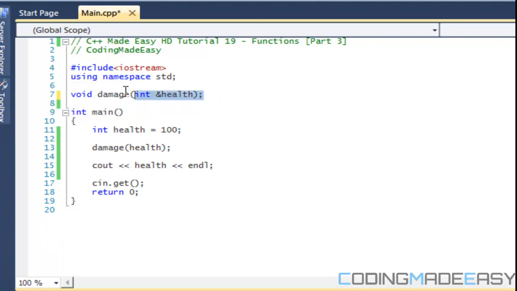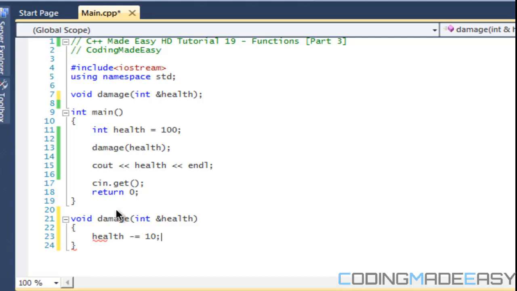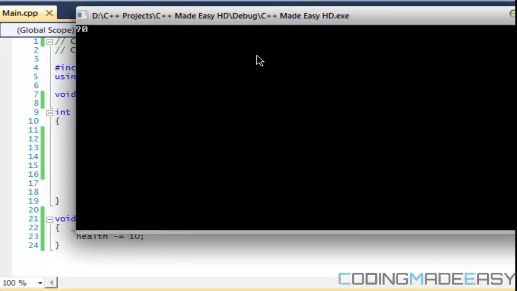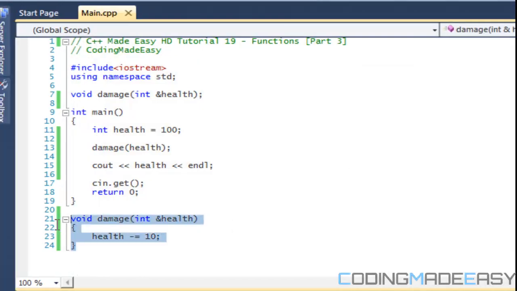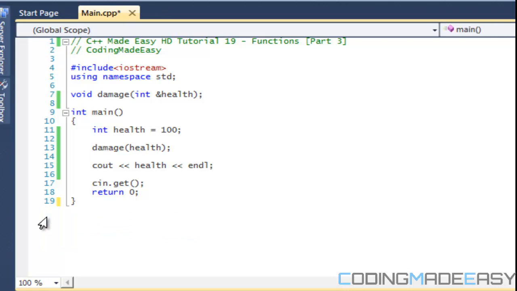So we make a declaration of it, and then at the bottom of main, we restate what it does, the int health, and then do whatever we want for it down here. It will still run exactly the same. If we run this, we still get the value 90. So that is a different way to declare it. But that is all for functions now.